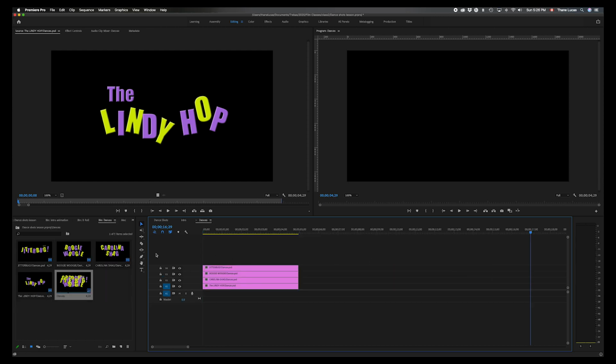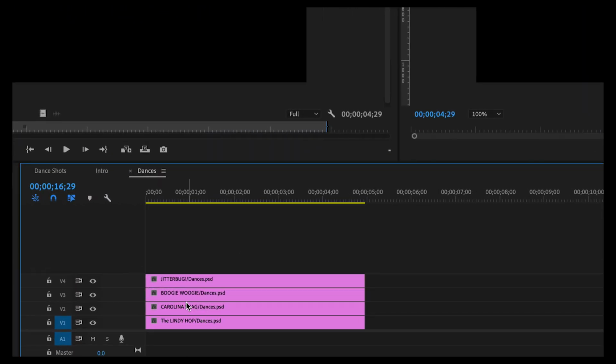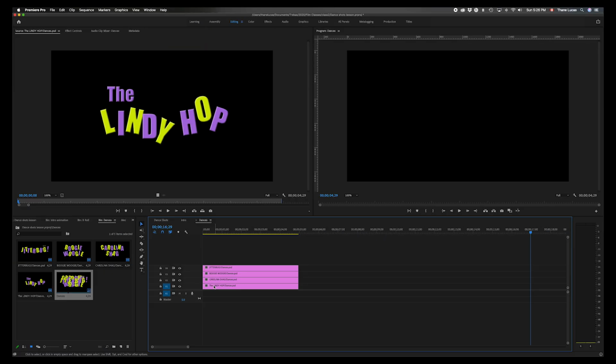Okay, so you can see here I am. Now I'm in the timeline, my sequence for my Photoshop file, and here's my 4 layers. Okay, you can see they're actually named. And this name came from the Photoshop document. It's called dances.psd, and this is the name of the layer. Okay, and I want to stagger those layers.